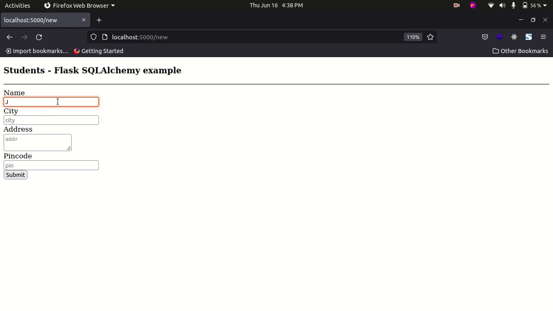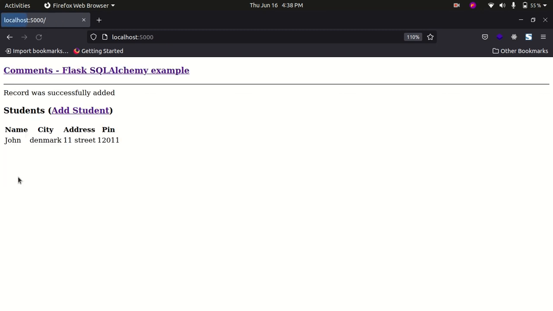We have to provide the name. Here I'm providing John. You can provide whatever you like. For city, I'm entering Denmark. For address, it's just 7th Street, and then the pin code. When you are sure, you can click the submit button to create the student.